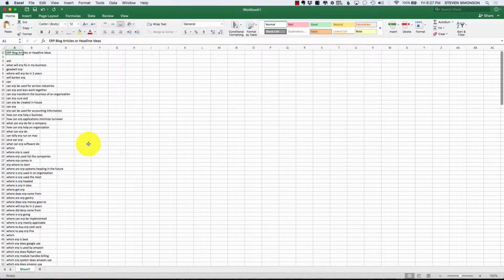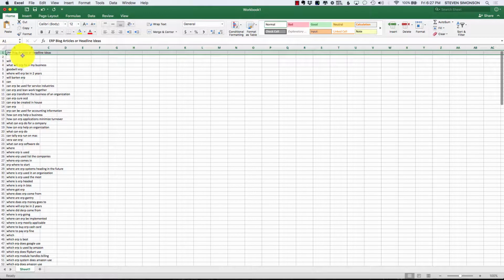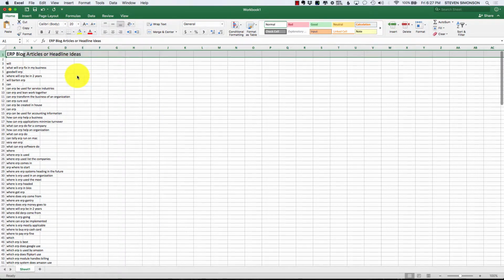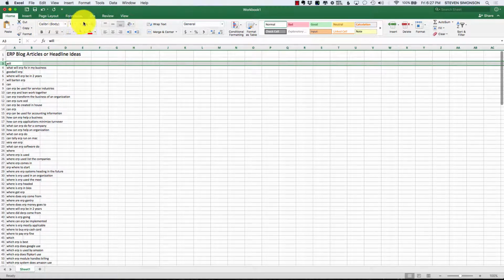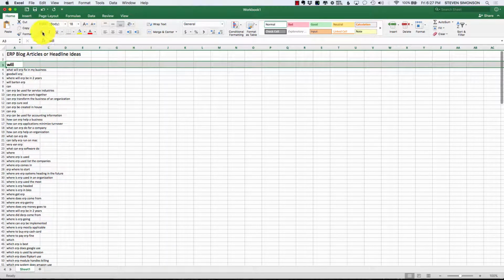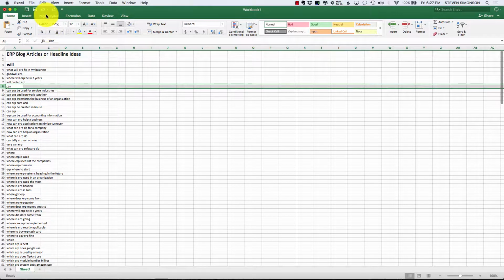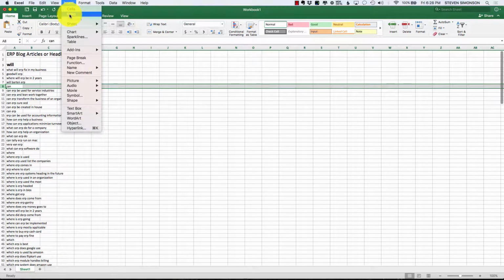Once we're here in Excel, we can go ahead and make a headline for ourselves. We're going to call this ERP blog articles or headline ideas, something along that line. We can even do a little pre-formatting in here to give ourselves a clear and easy way to read this stuff. We see "will" is one of the words. We're going to make that 18 point and maybe make it bold. Let's put in a space here, and we're going to just insert a row.